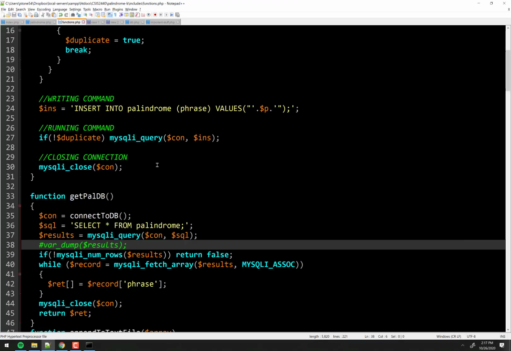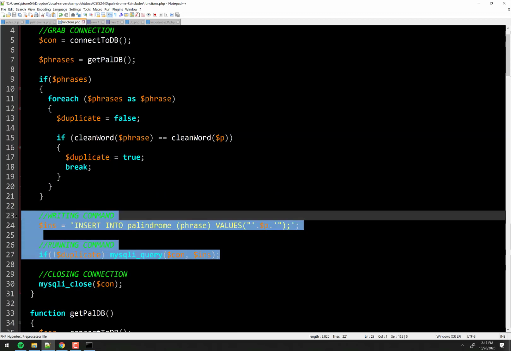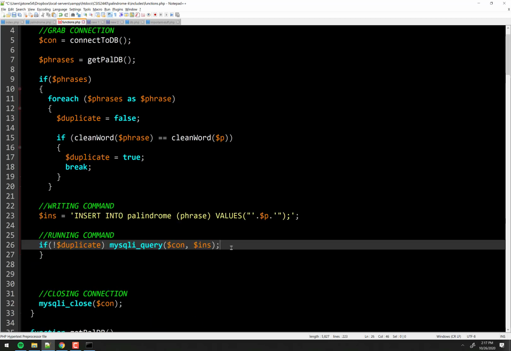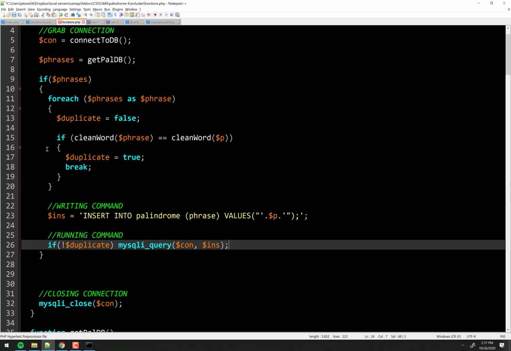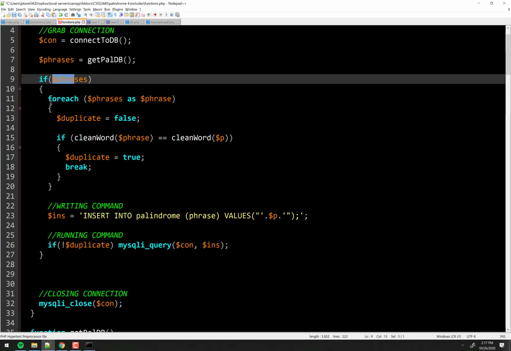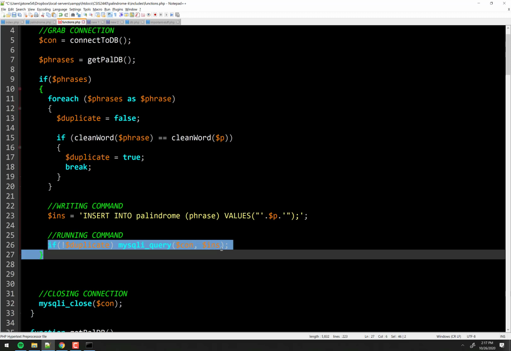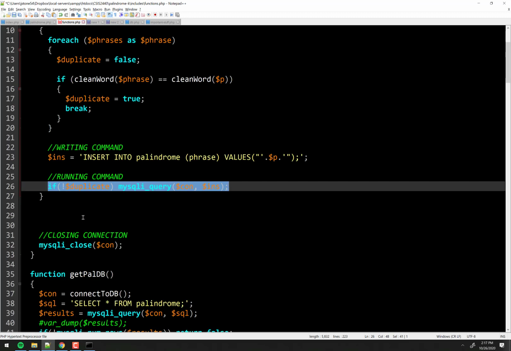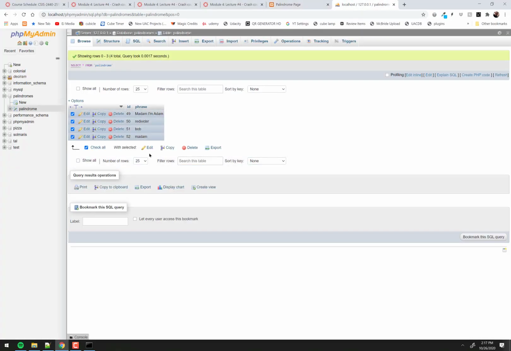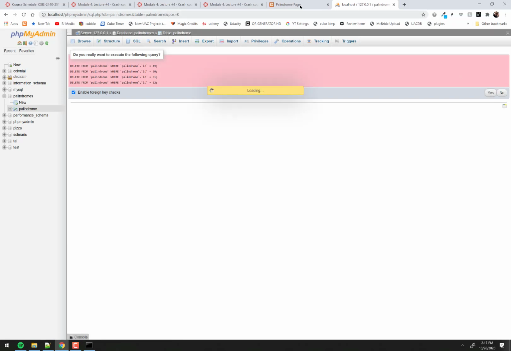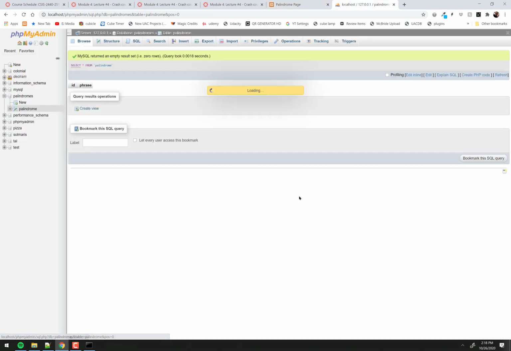That duplicate variable, that's going to be right here, right? So we will want to put this inside of this section here. So we'll just put that inside of there, because if there is no phrases, then we don't care about doing any of this stuff. So as long as we got phrases, then we'll run the for each loop, we'll create the insert, and if the duplicate thing is false, then we'll go ahead and insert it. And down here, we'll close the connection. And one last time, let's just dump the database here. Check all, delete. Yes. Refresh, and we should get no errors. And the data should be added. Except it didn't.